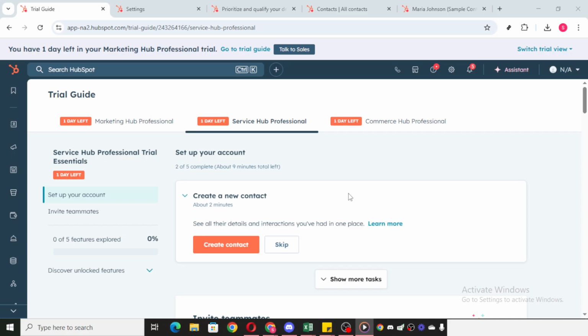The first thing you need to do is open HubSpot and make sure you're logged into your account. This step is crucial because it ensures you have access to all the necessary tools and features associated with your HubSpot account. Once you're logged in, you'll want to navigate over to the trial guide. Now, the trial guide is particularly useful because it contains all the resources you need to kick off your form building process. Familiarizing yourself with these resources can save you time and effort in the long run.